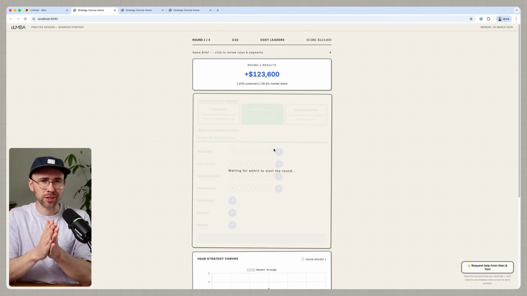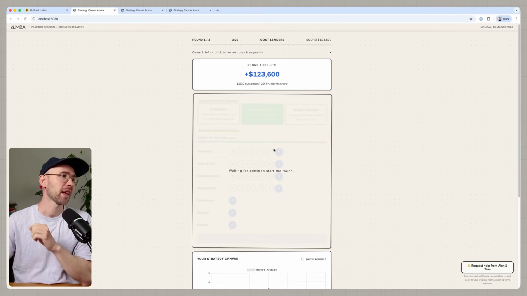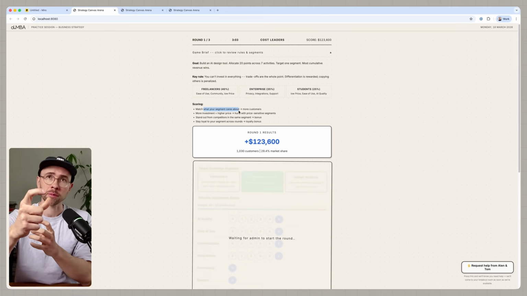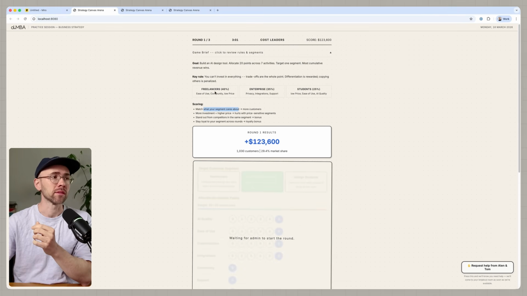So you can see that it's not a trivial game. There was quite some logic that needed to be built into this, from basically how the scoring happens, right? For example, scoring in terms of how much revenue the team has made depends on whether they match the customer segment with what they care about. And we wrote this also here. Freelancers care about ease of use, community, and low price. Enterprise cares about this, and students care about that. And so we can see that the better you match what they care about with your investments, the more revenue you can make.